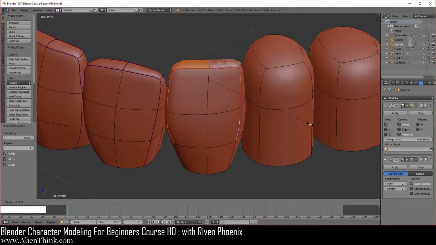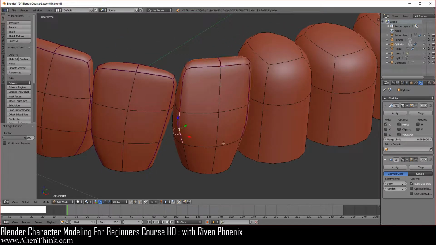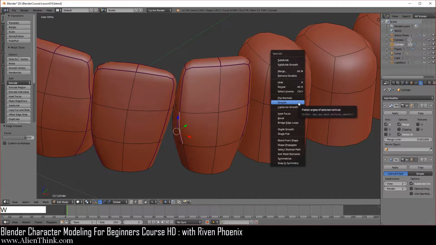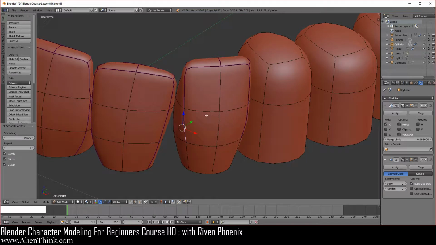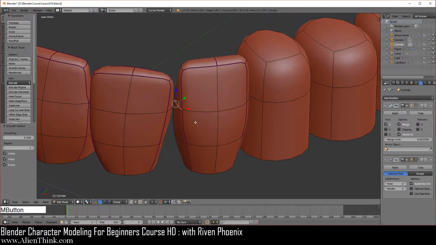Remember, you want to look at the header for the 3D view on the bottom left to see what I did, and just left click to confirm over here. So next, what we're going to do is click on this edge over here. We're going to do W and then smooth it out one time like this. And then we're going to click on this edge over here.